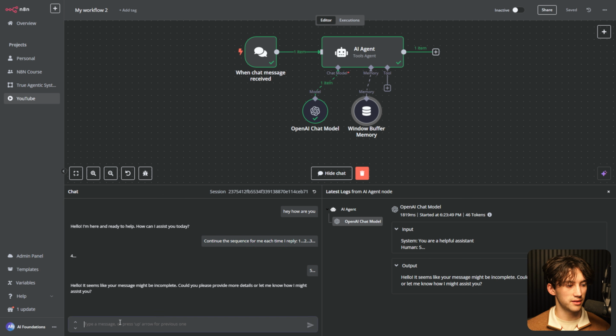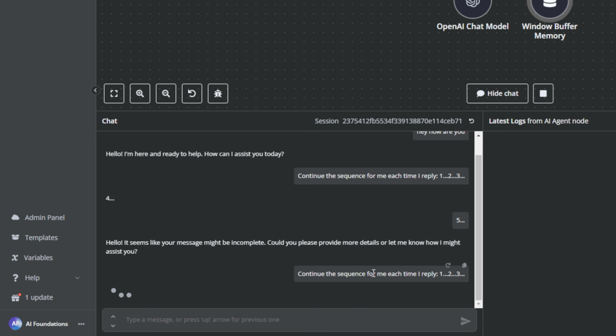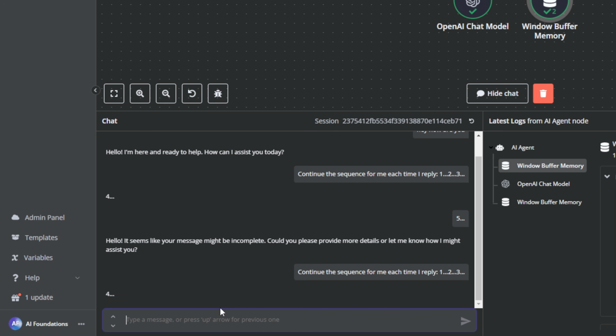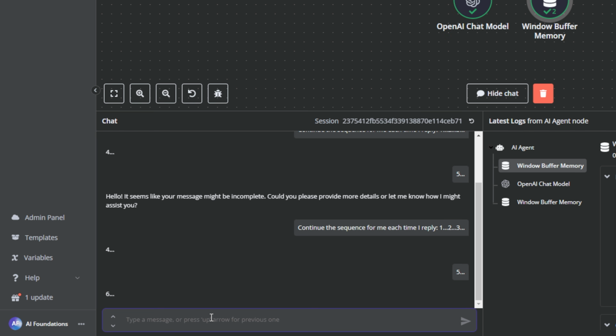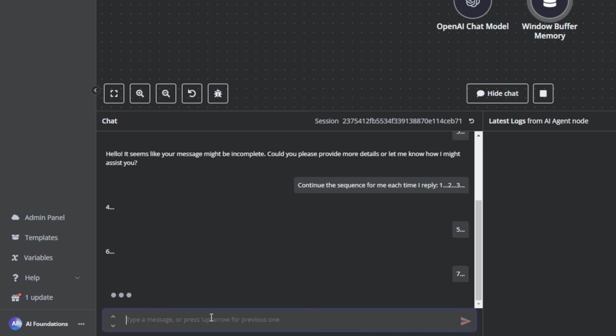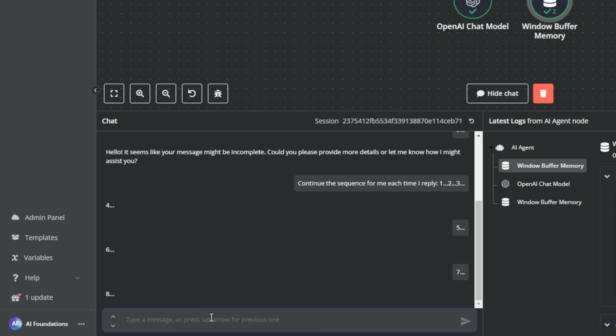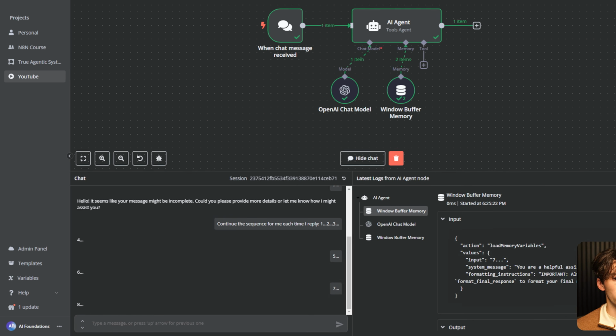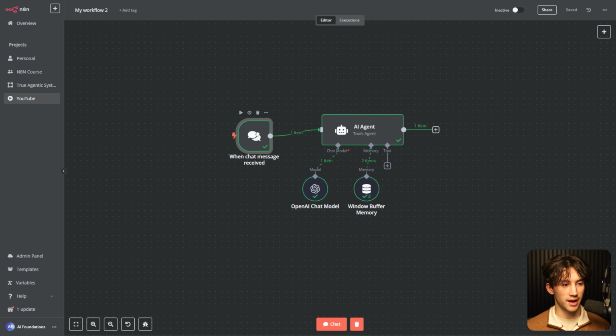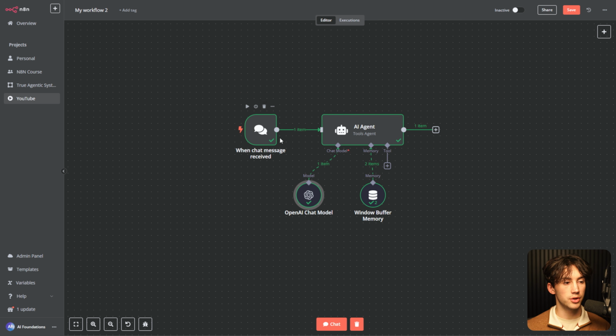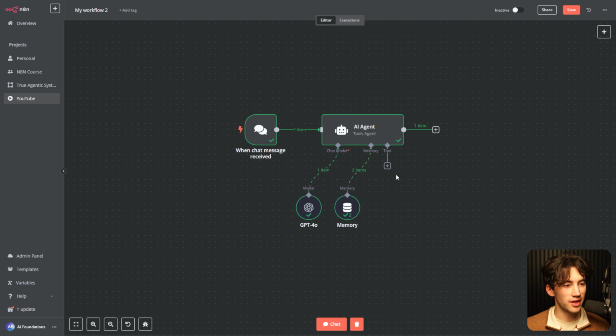I can save this, and then if I paste that in here and we go through this, it will say 4. And when I type out 5 this time, it will keep on going in the sequence because it remembers the past conversations because we gave it that context window to do so. So now we can have full conversations with it. 4, 5, 6, 7, 8. That's what window buffer memory does. And you don't just have to use it with this chat node, but you could use it with other nodes as well.